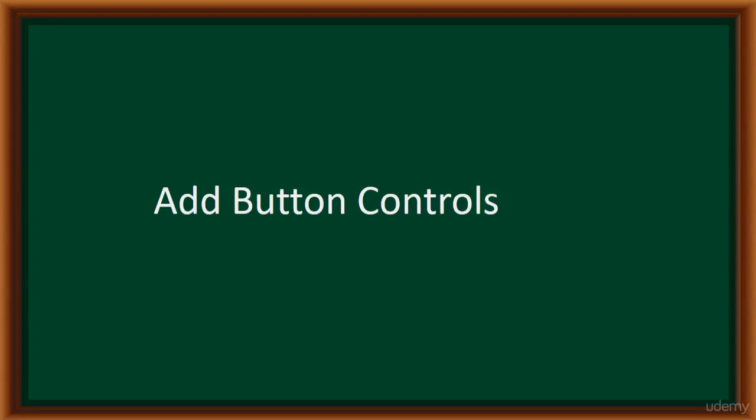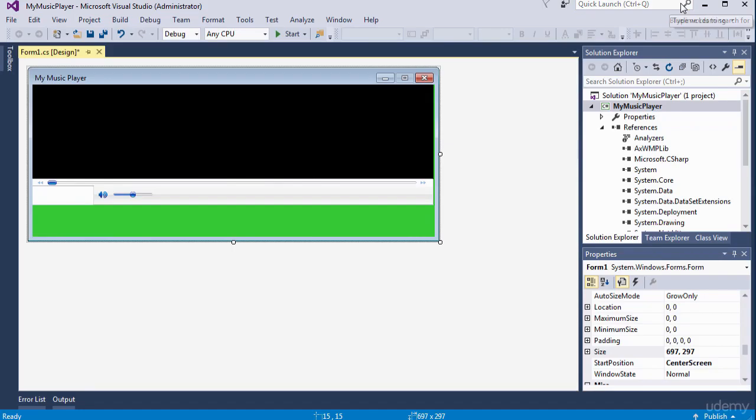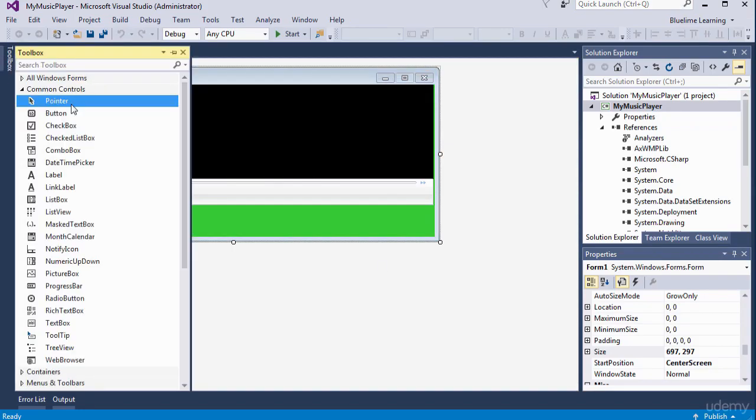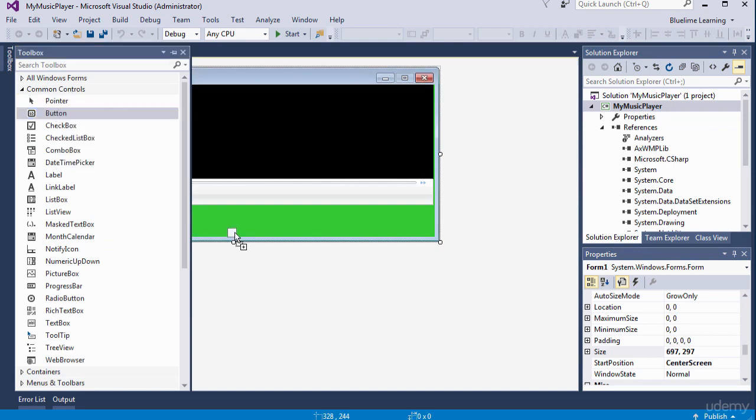Hello and welcome. In this lecture, we are going to be adding some buttons to our form. Let's add a button. So click on the toolbox and within the common controls, just drag a button onto the form.